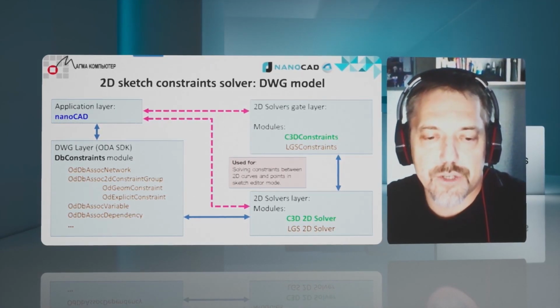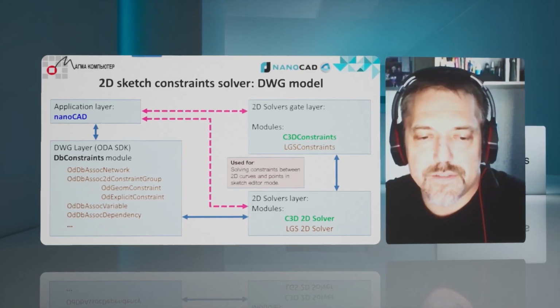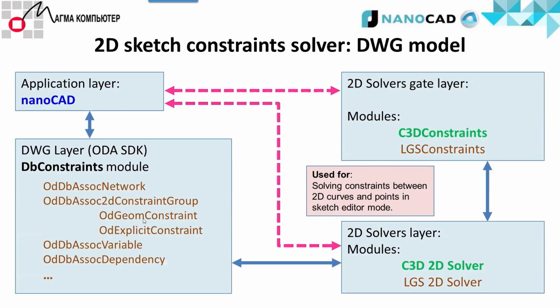The first one is the main application itself. The next is the layer of the ODA SDK. Then there is a specific 2D constraint solver. And the last layer is the 2D solver itself. It's designed so every layer may interact with 2 layers only, the one above and the one below. It's displayed with blue arrows here.